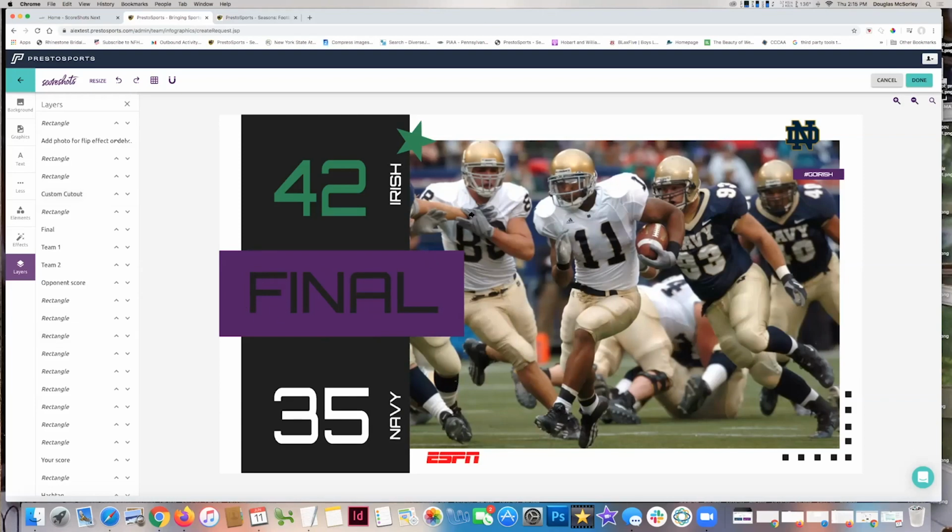But that's pretty much the elements within Scoreshots. It's very easy to use. A lot of people love how easy it is to add and customize a template, but that's really as simple as it is. So I'll hand the reins back over to Alex on here.